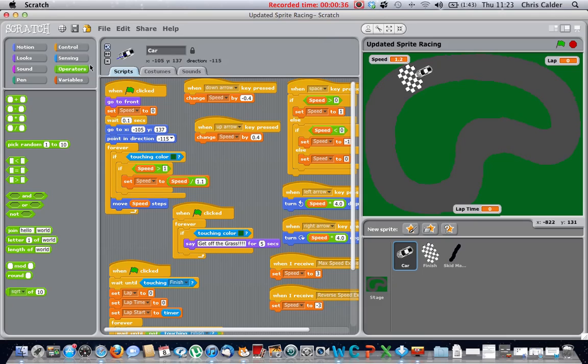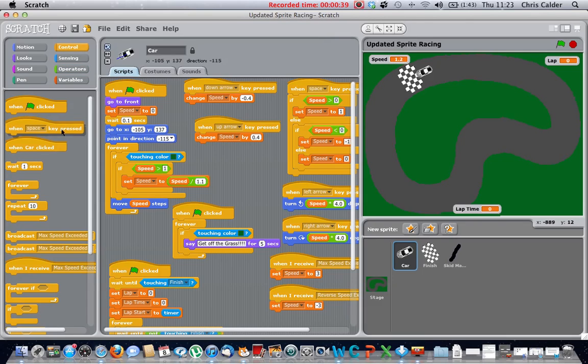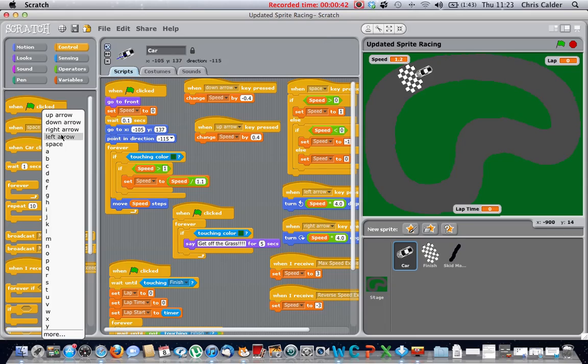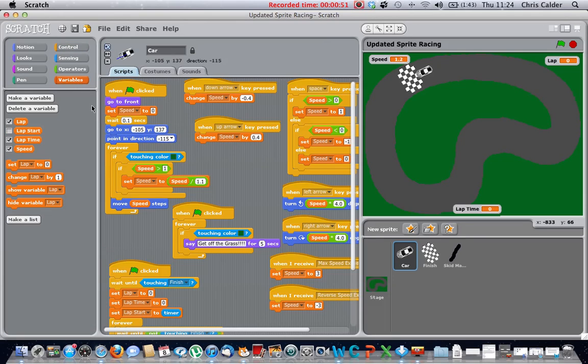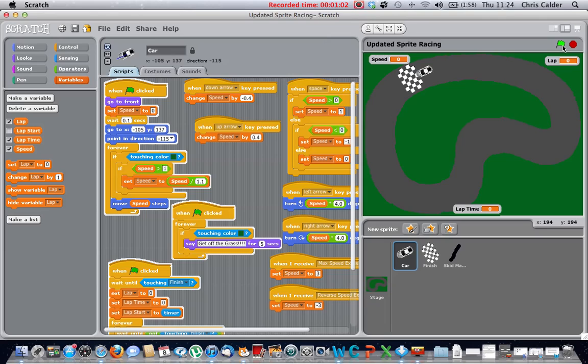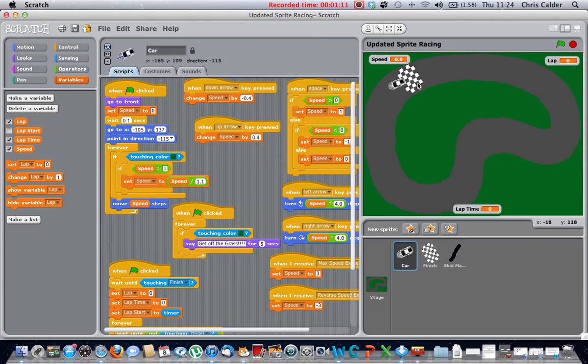It's quite simple. Just go into the controls section and get one of these, and you choose your key. So when up arrow key is pressed, go back into the variables section, and it changes the speed of the car by 0.4. We can see that working up here. If you press up once, it goes to 0.4, you press up again, it goes to 0.8, and so on and so forth. I'll just stop that there and reset that. So that's basically that section.